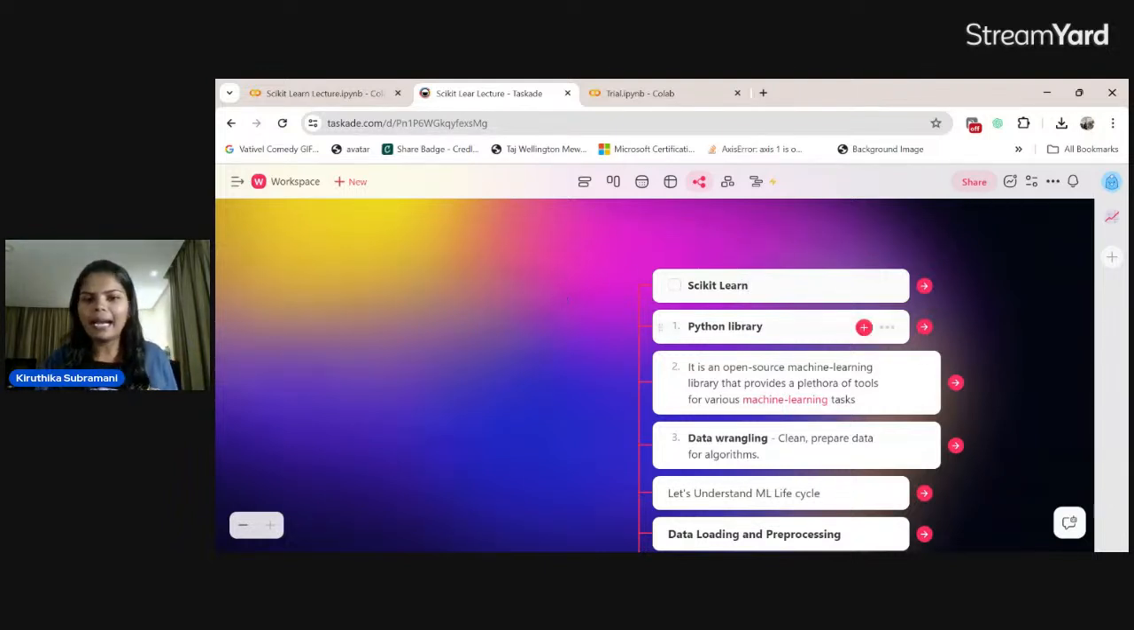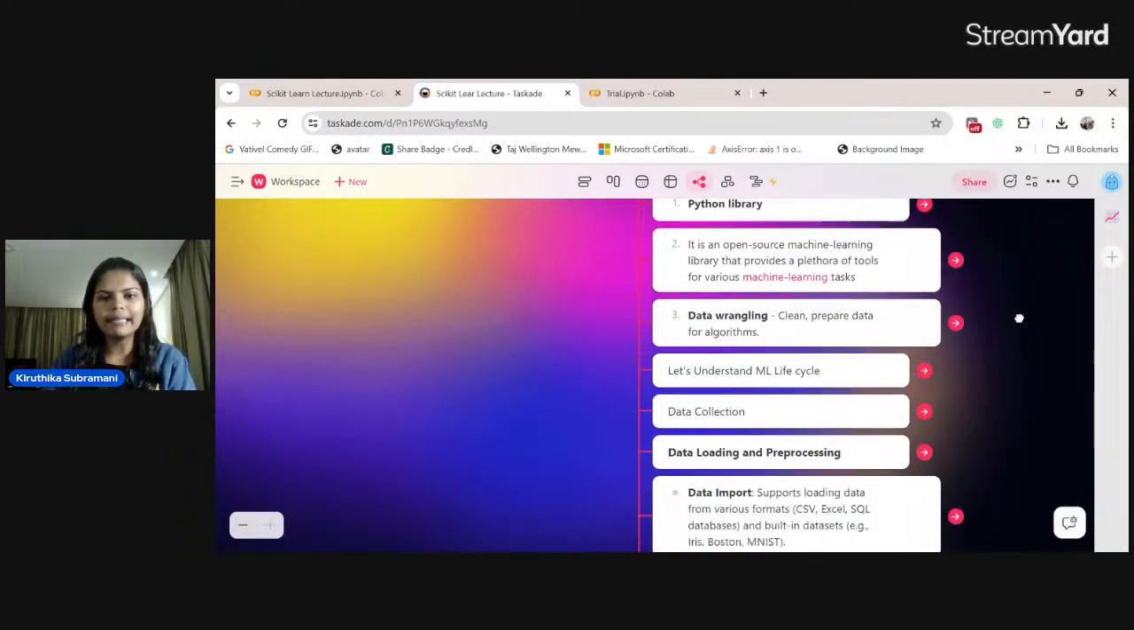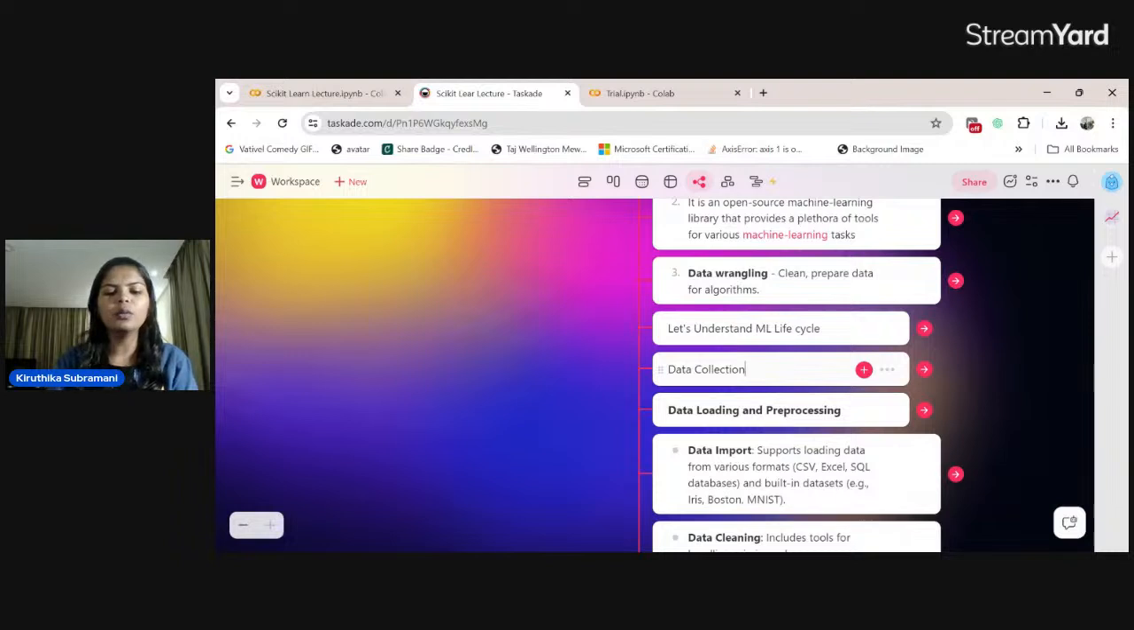So let me add here. The first one is data collection. I'm typing here, hope it is visible to you. We first collect the data. Whenever we collect data, there is a problem, because data is coming from the real world. We can expect unexpected errors there, so we need to clean the data and process it.